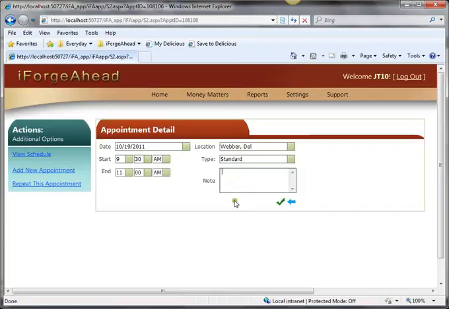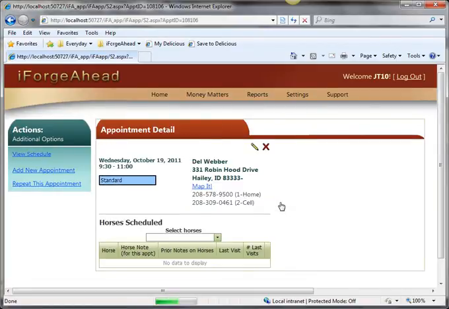Once you've made the changes you need to on this screen, remember to click the green check mark to save them. That will update the database and return you to the main view of the appointment detail. From here, you can work with horses scheduled, or add a new appointment, blank appointment, repeat this appointment, which is also covered in a separate tutorial, or return to the schedule grid by clicking this link.